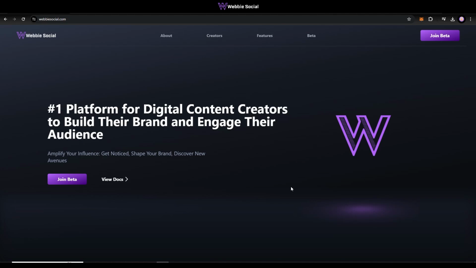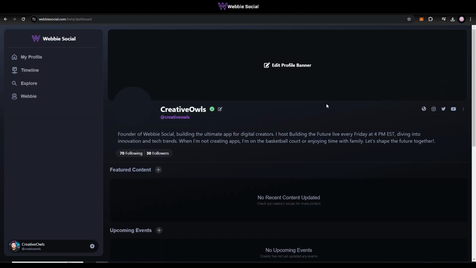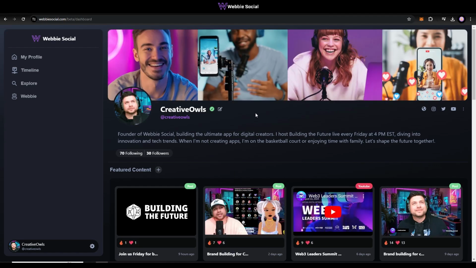Alright, let's begin. The first thing we need to do is log in. We are currently in beta 1.0, so you will now just see a beta sign, so you would just click on beta. You'll just log in with your Gmail account, and then your profile will load up.